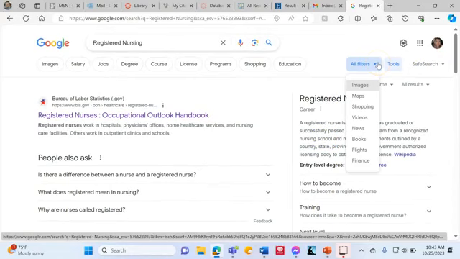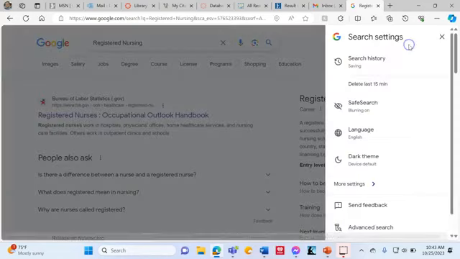What? I was going to say, we don't use Wikipedia.